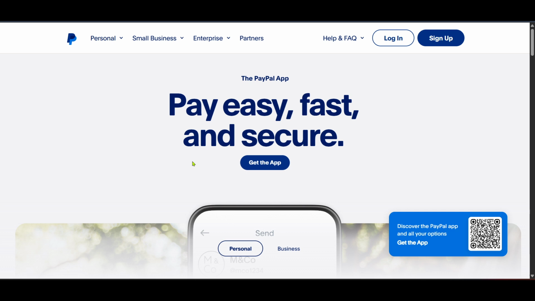First, make sure you have a PayPal account set up. If you don't, head over to PayPal's website and register for one. Once you're ready, open your web browser and go to the PayPal homepage. Look for and click on the Login button, which is typically located at the top right corner of the page. Enter your email address and password to access your account.